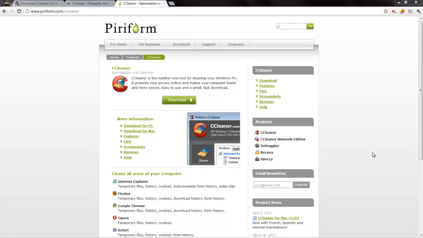It cleans Internet Explorer, Firefox, Safari, Google Chrome, Recycle Bin, recent documents, temporary files, and log files too. It has a fully featured registry cleaner, third-party application cleaner, and is 100% spyware free.